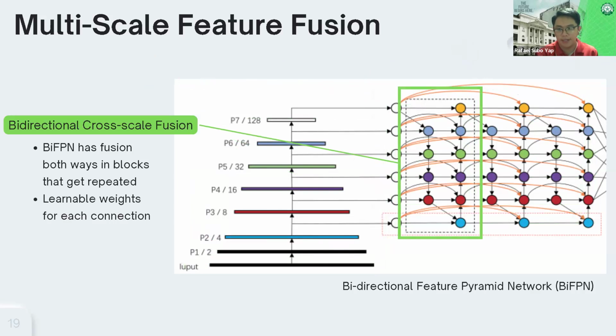BiFPN enables each node to take in multiple inputs, as we see here. Each output node takes in multiple inputs from either a lower layer or a higher layer, and it combines them in a weighted manner. It has learned weights to decide how much each input contributes. The arrows here indicate how features flow in both directions. For example, a mid-level node might get information from a lower level and from a higher-level semantic layer. The model will learn how to weigh them, and this kind of design makes BiFPN strong at detecting small objects because it achieves the right balance of detail and abstraction.